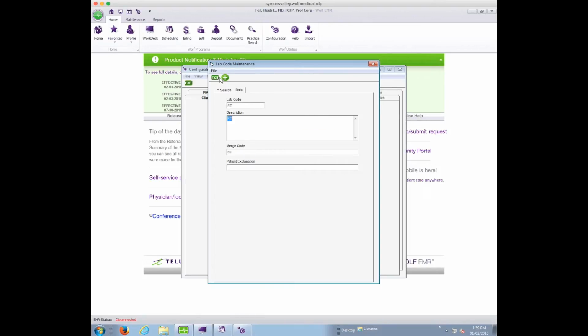So if I was creating a new one, I would just click on the plus and it gives me blank fields, and I would type in FIT under lab code, FIT under merge code, and I can type whatever I want here, but something meaningful for when I'm looking at it. Then I would hit the floppy disk icon to save it, and that would create my merge code.